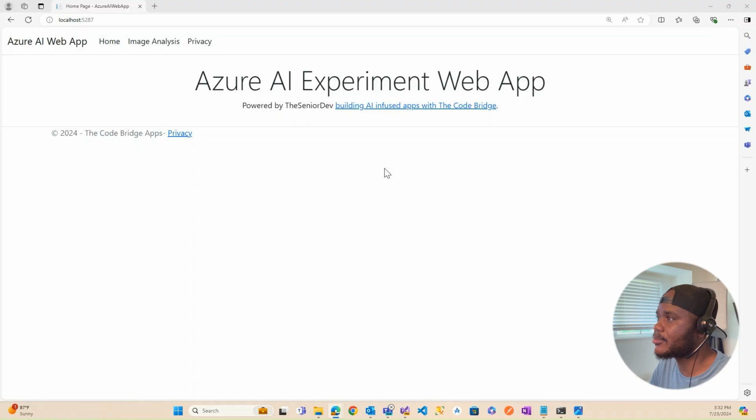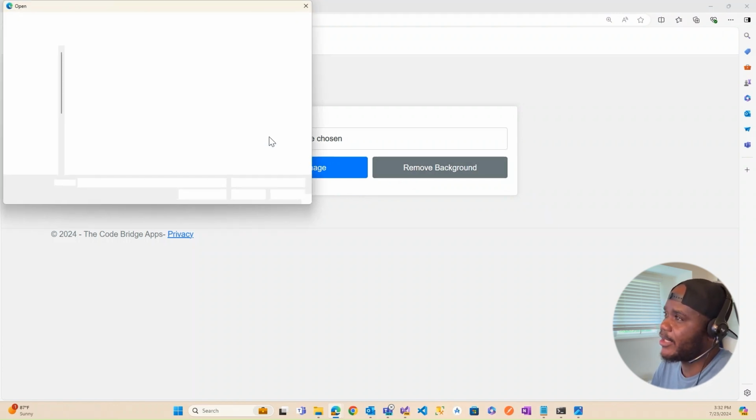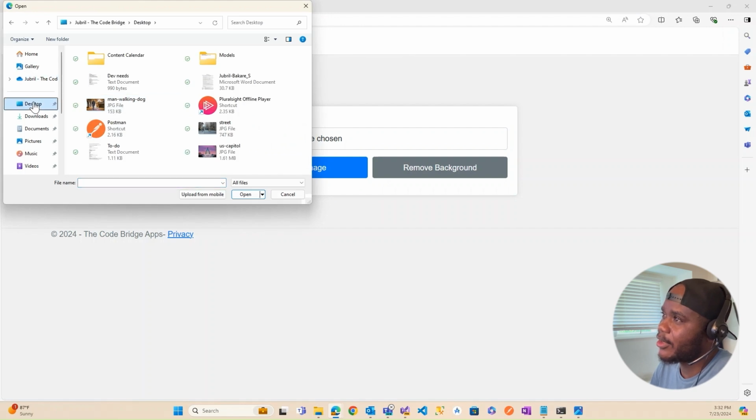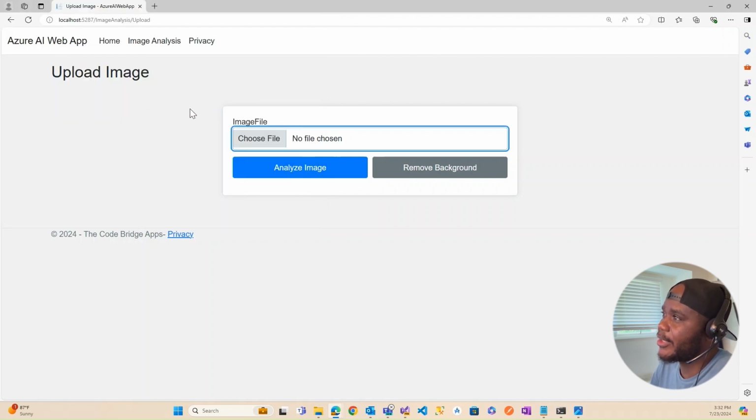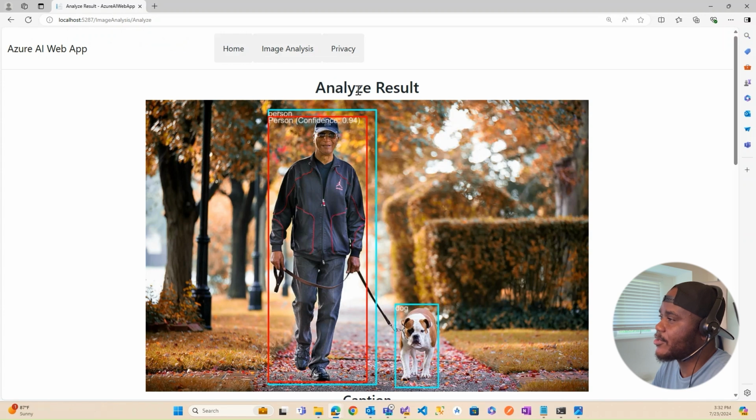So it's coming up, and the app is up and running. So I'm going to go to image analysis. On the image analysis page, I can upload a file, an image, and then decide to either analyze the image or remove the background of the image. I'm going to go ahead and upload one of the images that I have on my desktop. It's of a man walking a dog. So if I upload that here and I click on analyze, let's see what the Azure AI will come back with as a result.